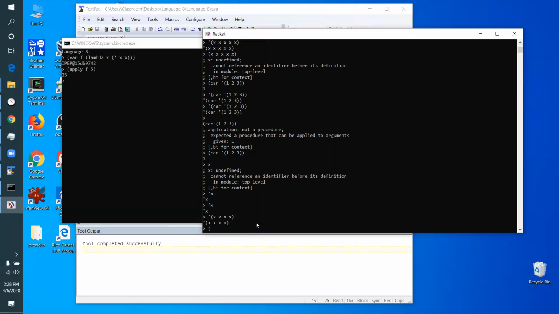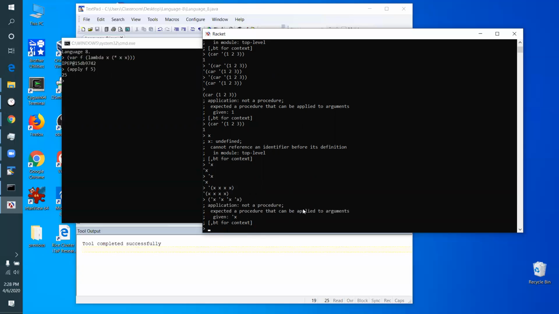Now, let's see, what happens if I do this? I don't think it's going to like this. I'm not evaluating anything inside here, but I didn't quote the left parenthesis. Yeah, it didn't like that. What happened was it was given a symbol. Since I didn't quote the left parenthesis, it says, okay, I'm evaluating. It got in here and says, I don't evaluate the X, so I get the symbol X. But the symbol X is not a procedure. So it expected a procedure that could be applied, but it was given the symbol X. So it didn't like that either.